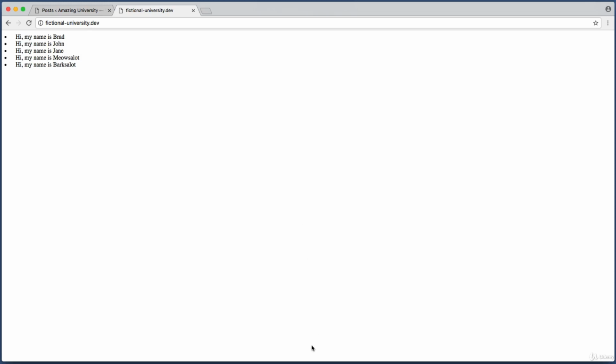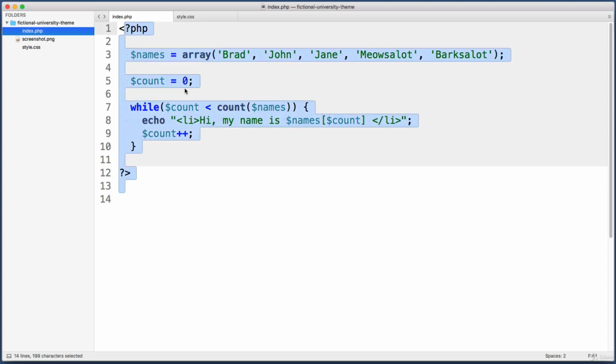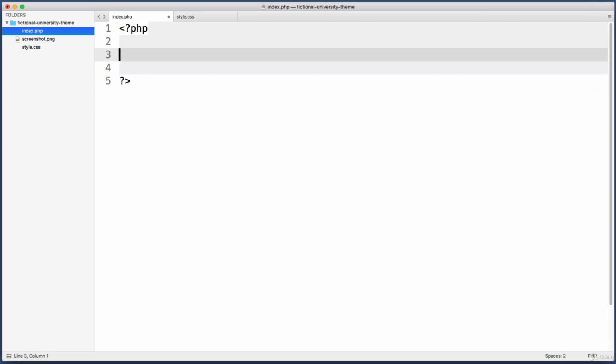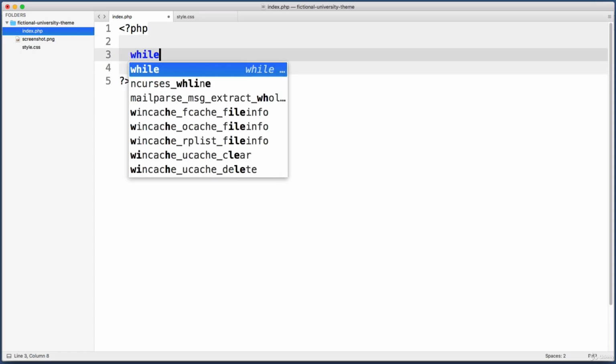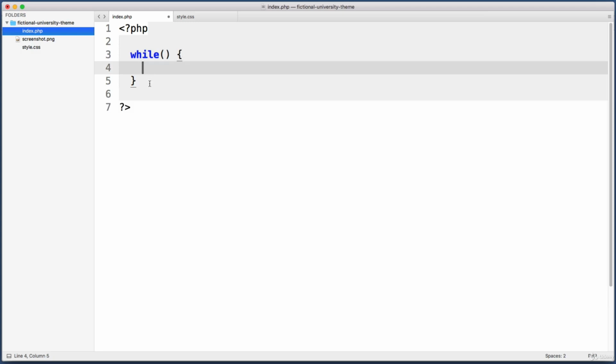Let's go ahead and jump over to our text editor program. And in our theme folder's index.php file, let's delete all of this test code from our previous lesson. Okay, so we've got a clean slate. Let's go ahead and jump into PHP mode, and then let's create a while loop. Okay, so the word while, and then a pair of parentheses, and then right after that, a pair of curly brackets. Okay, so this is our empty skeleton of a while loop.